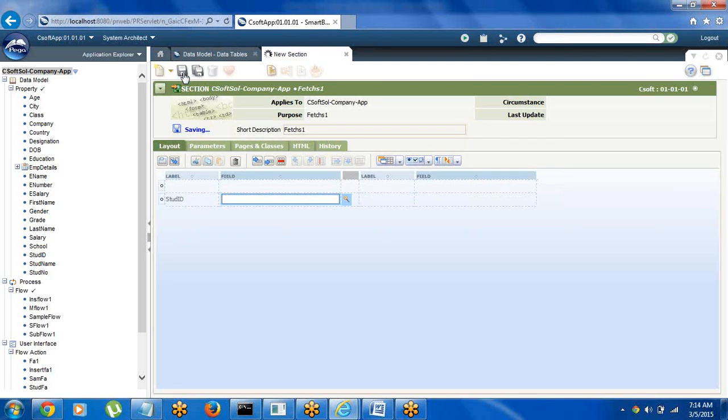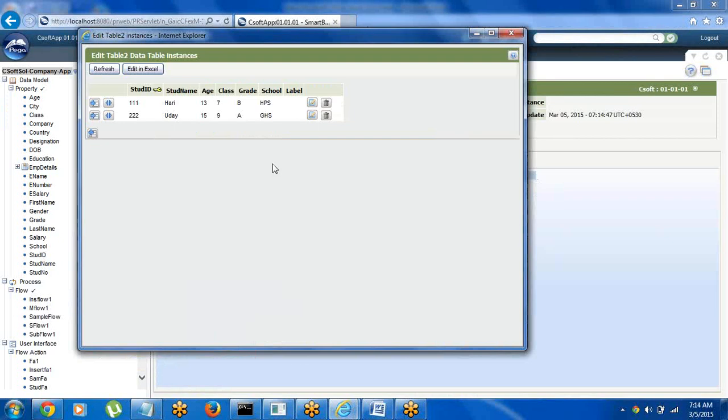Save. And in the second section I will add all the remaining properties. I can also include student ID, but one more thing is, here I will make the fields read-only fields. Because we will only get the information from the database, the end user will not enter the data.